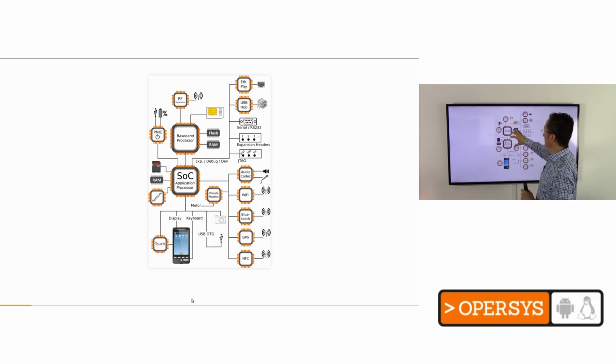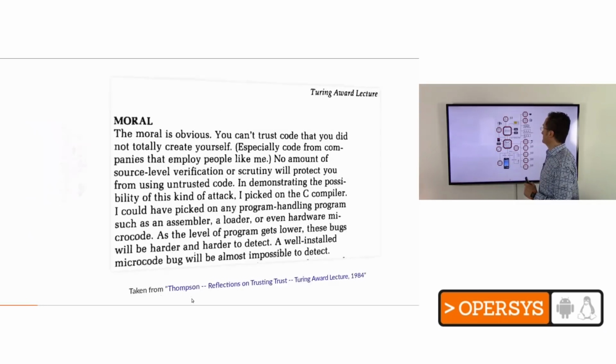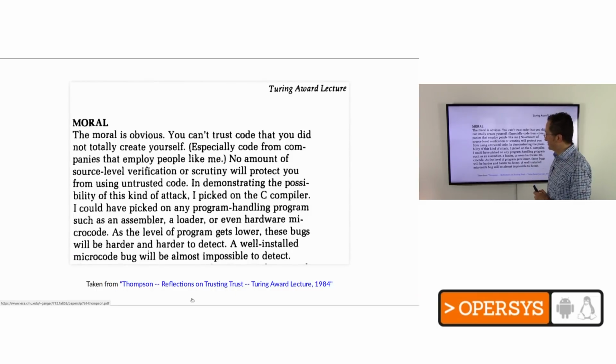We've got an application processor on which Android runs, the baseband processor, which talks to the cell tower, and then effectively what we're trying to understand here is how this system on chip is being secured. Okay, here's an interesting quote that I like very much.